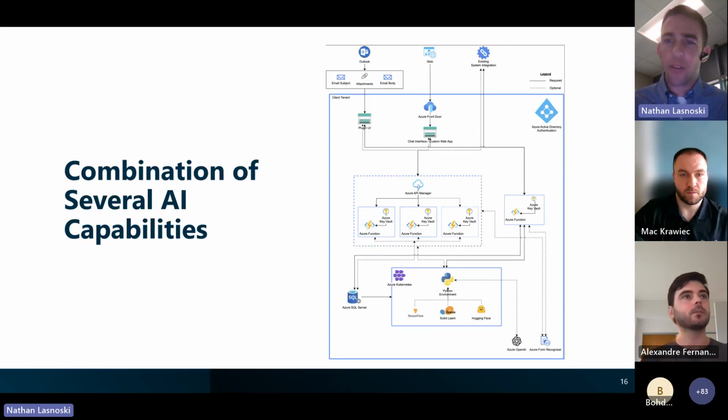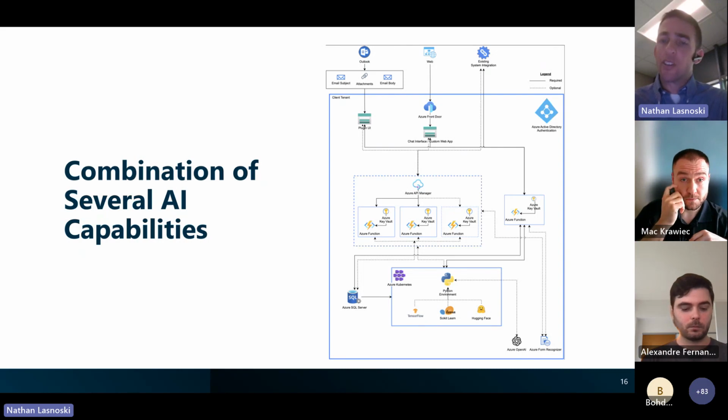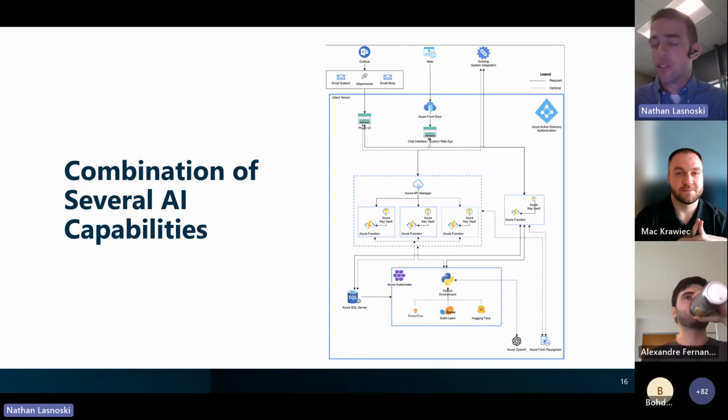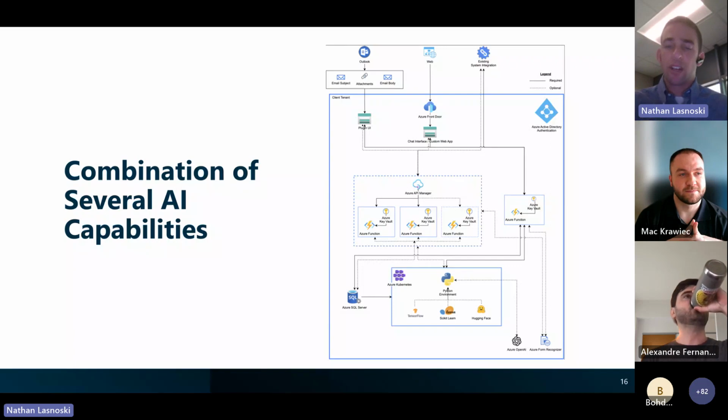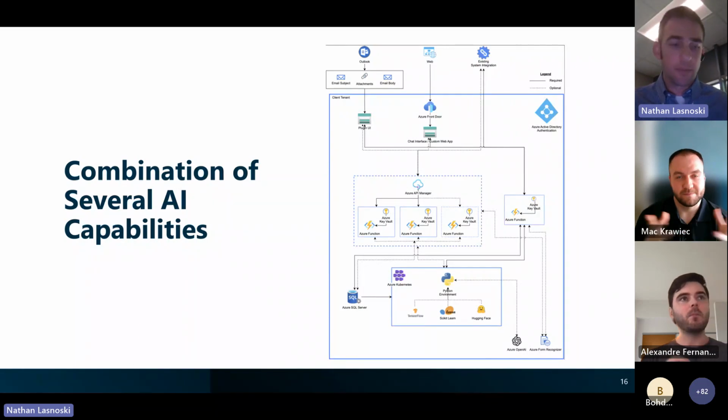Mac, why don't you talk about this? It's a little bit of a busy diagram, but let's unpack it for people, because we're going from simple to a little bit more complicated. Now this is potentially a capability where we're interacting with the user in multiple different ways through multiple different vehicles, web, Outlook, and then having a series of different capabilities combined together to serve the customer as well. Why don't you talk through this example a little bit?